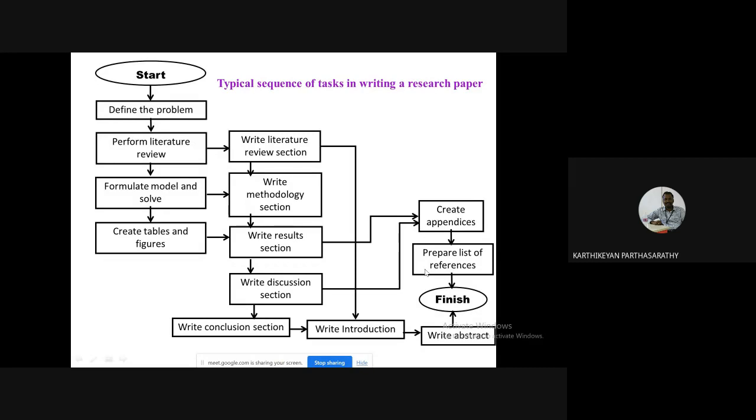Once the problem is identified, the researcher will perform the literature review, and simultaneously, while writing the literature review, we also want to write the methodology part. We can also identify the research model and conceptual framework model. Then we write the tables and figures. Finally, we write the results, followed by the discussion part, then the conclusion part. And we all know that the introduction should be written right at the end, when all our research work is over.